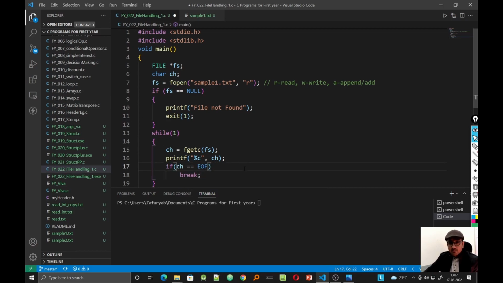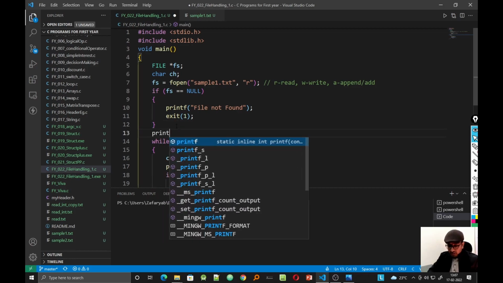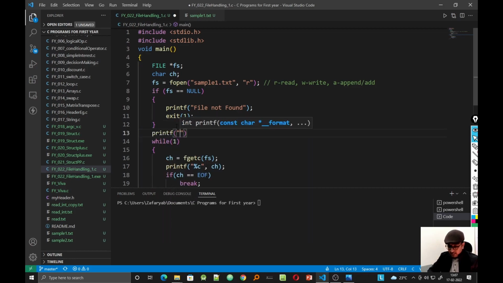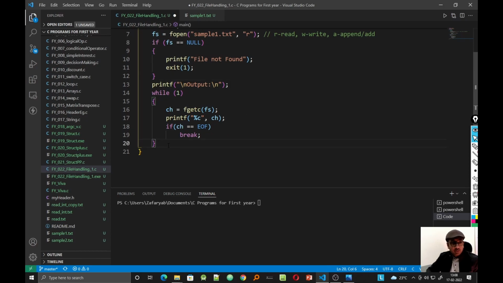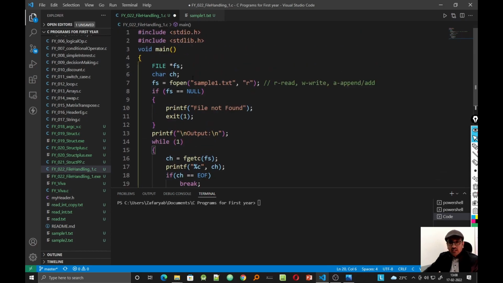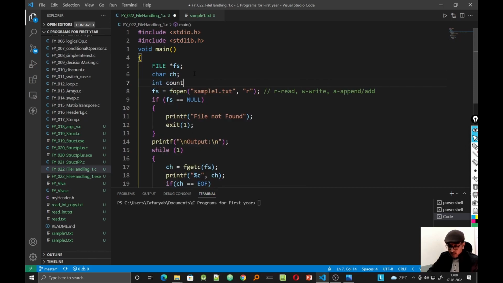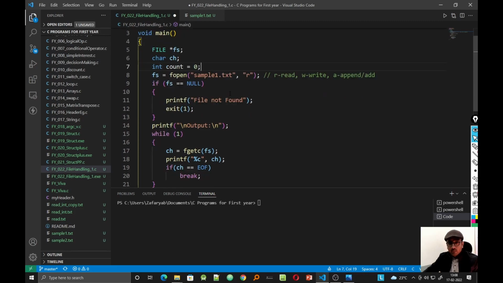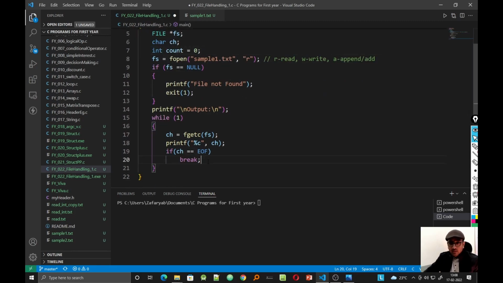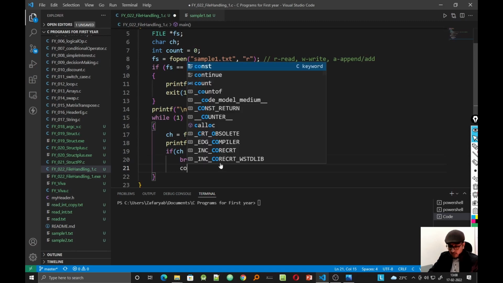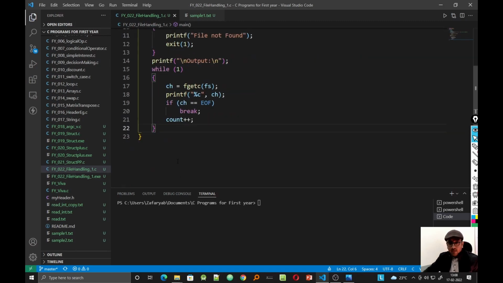Once this has been done, let me also add a printf here, which will basically tell me that the output is printed over here. And once everything has been printed onto the screen, I would also like to count the number of characters that we are printing. For that I can take an integer variable count equals to 0, which will be incremented after every character, so count++. And towards the end, I would like to display the number of characters that were counted.